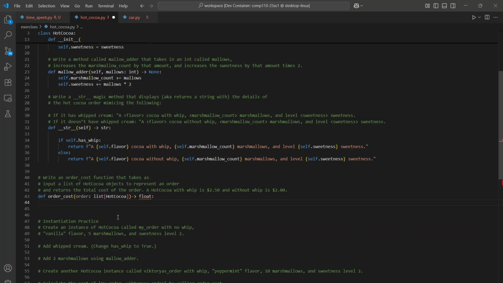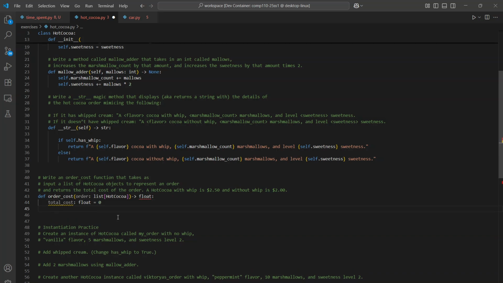So I'm going to create a local variable called total cost, and it's going to be a float, and it's going to just be set to 0, right? This is just a value that we can then store items as we sum them up.